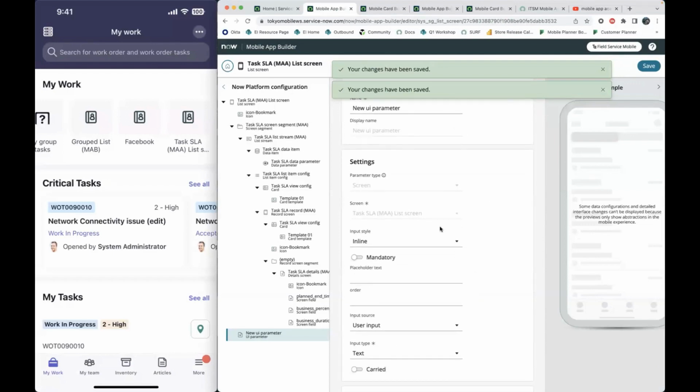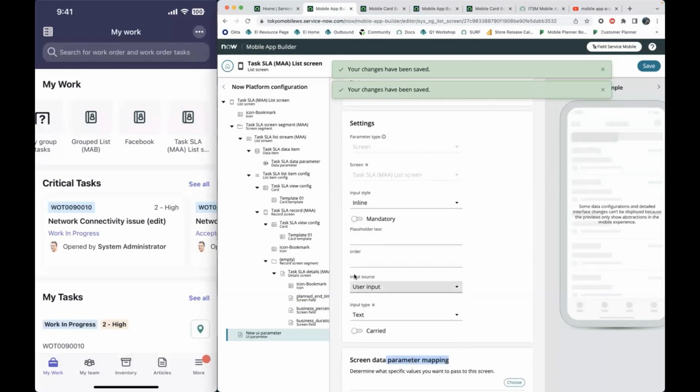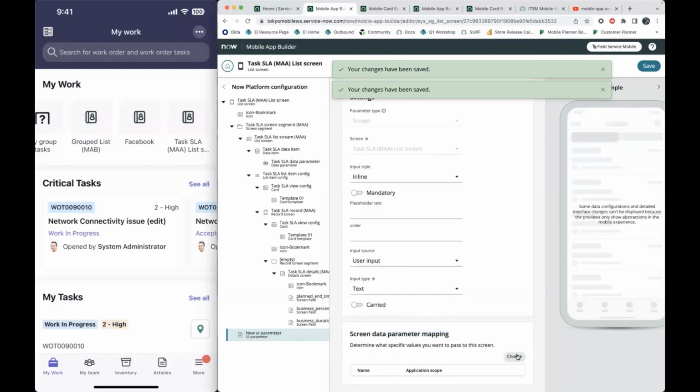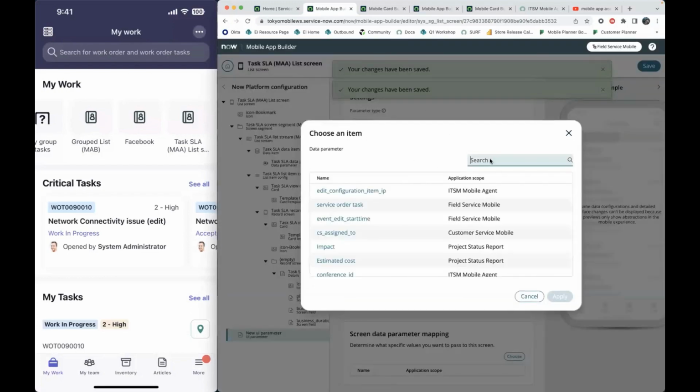So I don't need to touch any of these values under here for the UI parameter. The input source is going to be user input. Input types can be text. We'll leave that as default. The most important part here is the mapping itself. That maps our two screens together through that data item parameter. So we're going to select the parameter, which I call task SLA.